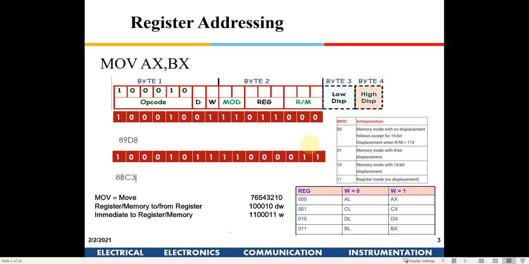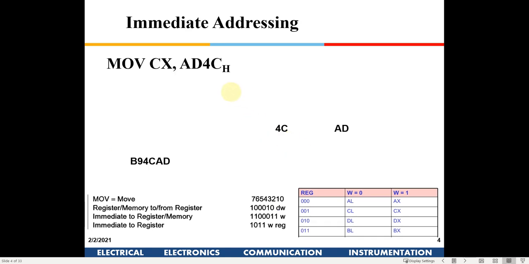Okay, so let us take one more, immediate addressing. Here it is MOV CX, AD4C. That means we want to put this particular data AD4C into the CX register. So this is the command which we need to write. Now if I see under the move, I have taken a snapshot. Now I have taken even the third line, immediate to register.